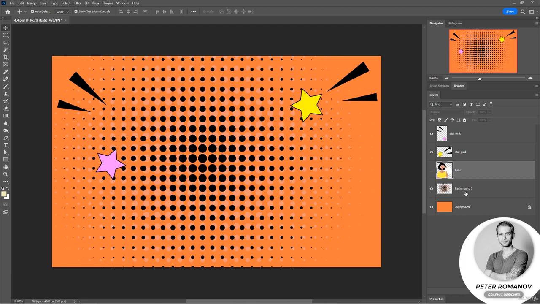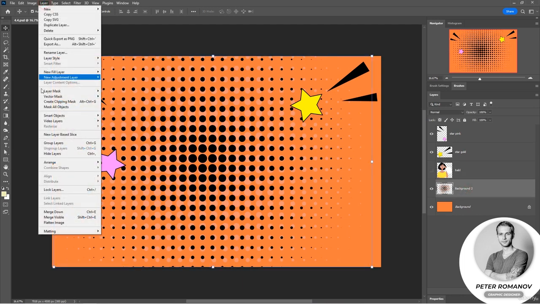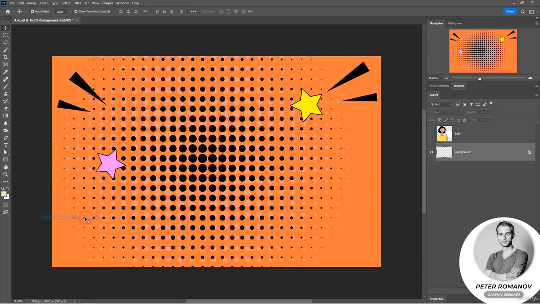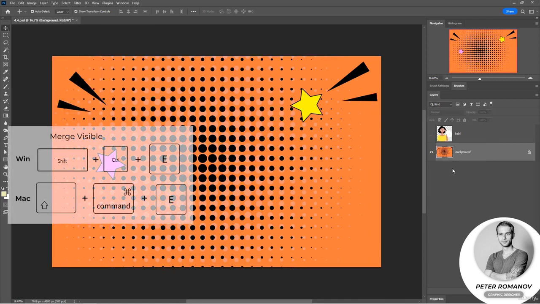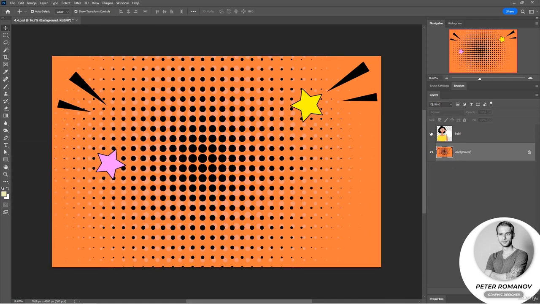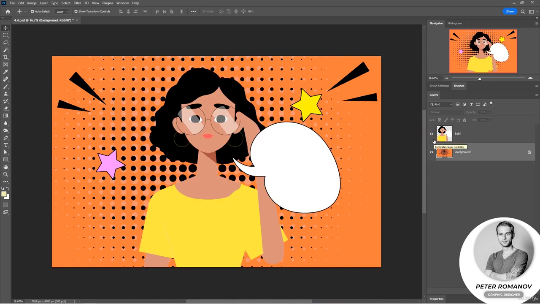Let's choose this one. Go to the Layers panel and choose Merge Visible, and so all the layers that we had selected became one layer. Let's turn on the layer with a girl and consider another third and last option for today.